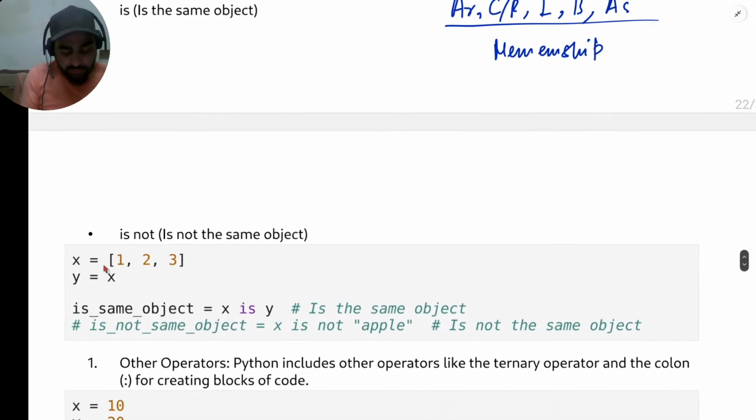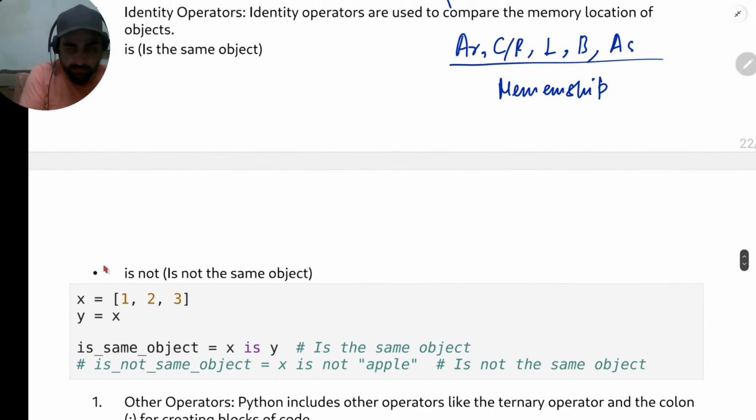Then we have is and is not. We have something called identity operators. For identity operators, we want to actually compare the memory locations. For example, if you see this code, x is a list of numbers 1, 2, and 3. I am saying y is equal to x.